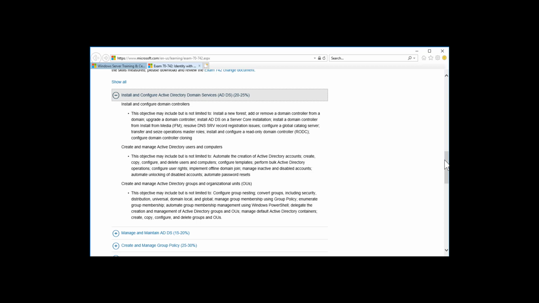We will configure templates, perform bulk Active Directory operations, basically a nice way of adding a lot of users or a lot of computers at once without having to do each individually. We'll be looking at configuring users' rights, implementing offline domain joins, and managing inactive and disabled accounts. We'll also automate unlocking of disabled accounts and the automation of password resets, which in the past you'll know that passwords have always been a call the help desk kind of scenario.